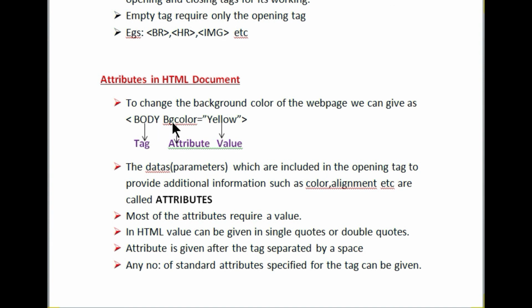Okay. Now, what is the specialty of this attribute? This attribute always requires some value. Most of the attributes require a value, because if we are just giving BG color, it does not mean anything. So I have to say which color should be the background color. That is a value. Okay. So if I am giving BG color is equal to yellow, that means the background color should be yellow. If I am just giving body BG color, it does not mean anything. Okay. So most of the attributes require some value.